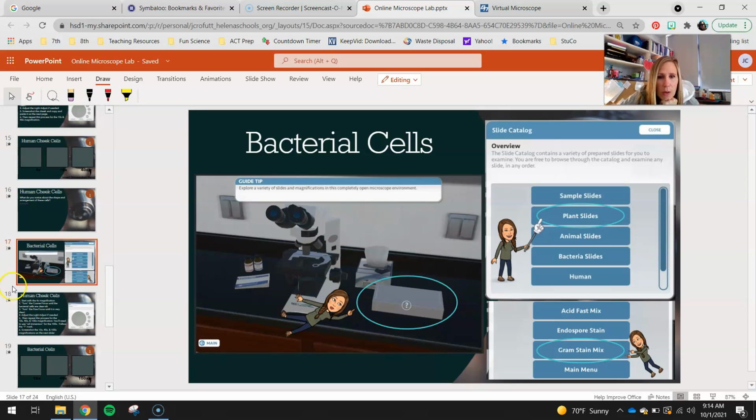And then your last little one that you're going to do based on my directions is the bacterial cells. So as we know, bacterial cells are way smaller than human or animal cells or plant cells like we've seen already so far. So you guys are going to go clear up to 100x. You're going to click on your box. Oops, you're not going to do plant slides. You're going to do bacterial slides, and you're going to do the gram stain.